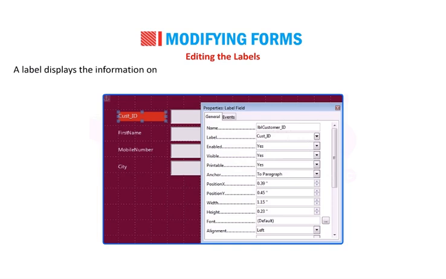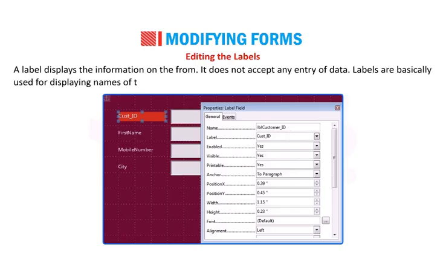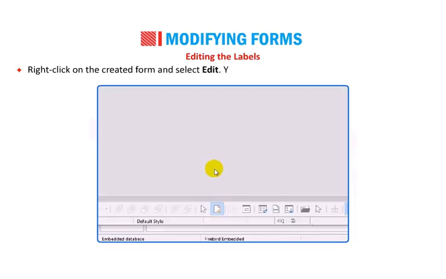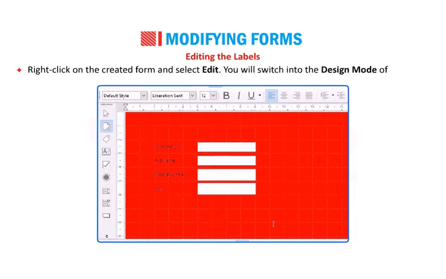Editing the labels. A label displays the information on the form. It does not accept any entry of data. Labels are basically used for displaying names of the fields. To change the properties of the labels, follow these steps. Right-click on the created form and select Edit. You will switch into the design mode of the form.